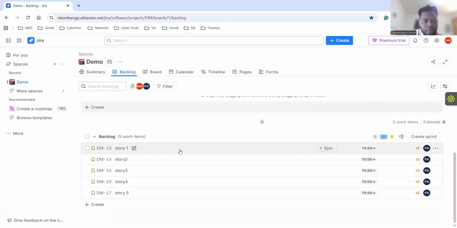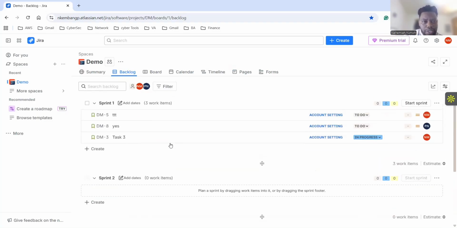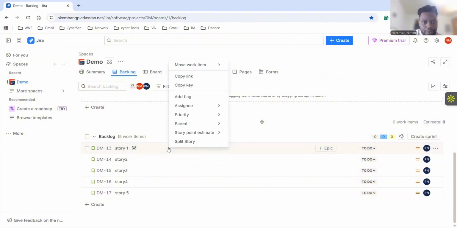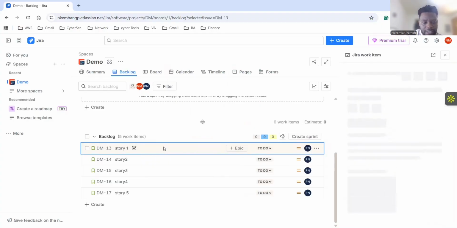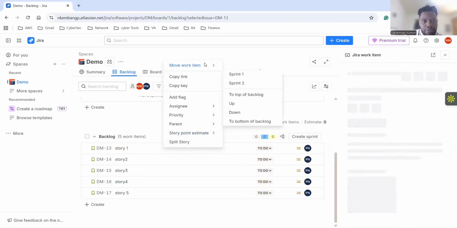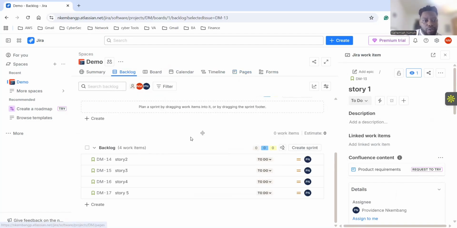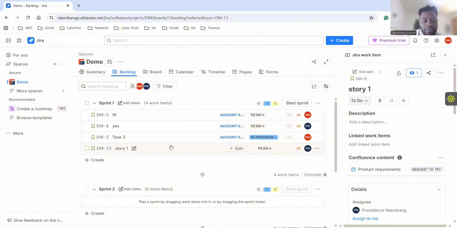Now, I want to push some stories into Sprint 1. You see, when I click here, it's a move item. I can either move it to Sprint 1 or move it to Sprint 2. This is another way to do it. So now, let's move it to Sprint 1. I hit it, and it goes up to Sprint 1.